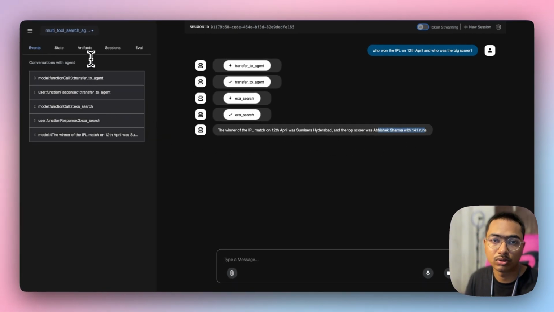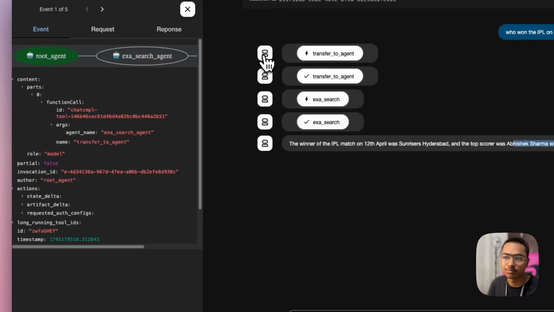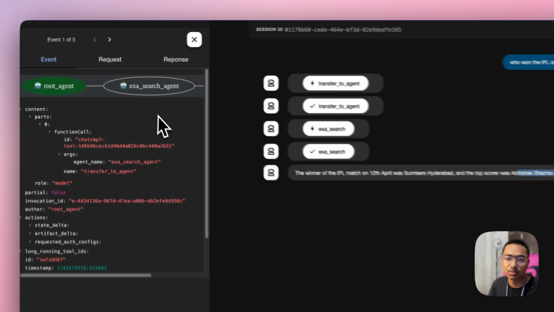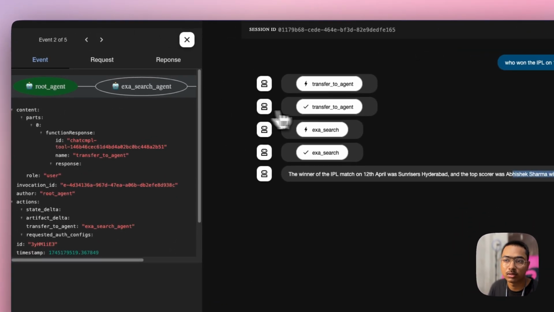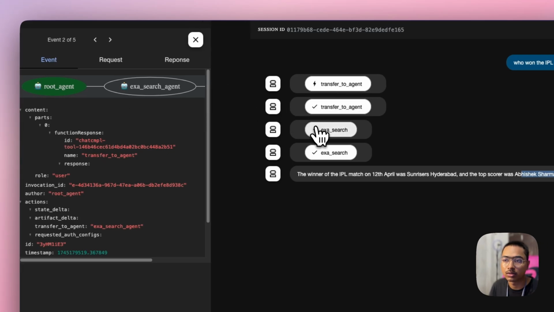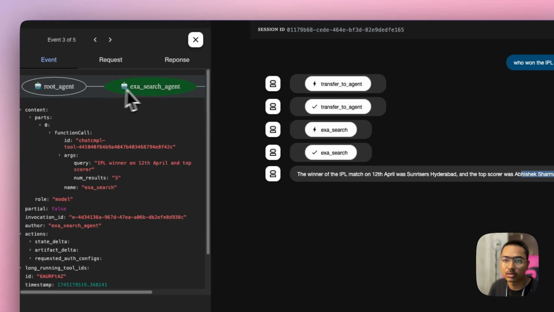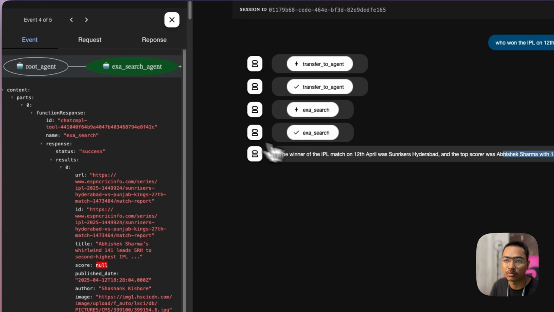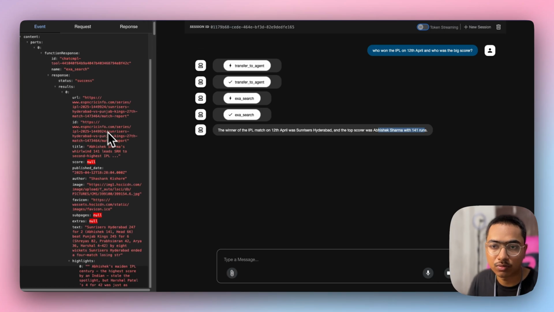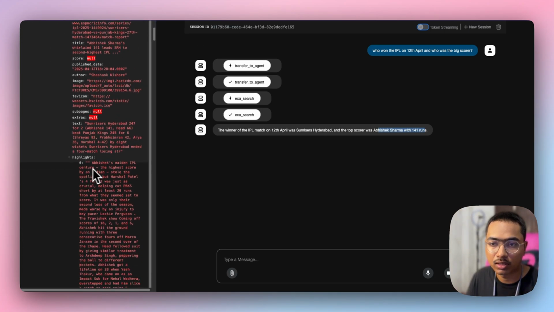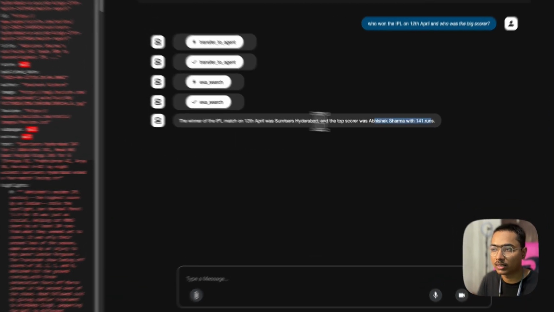So let me show you one cool thing when using the Google ADK Web UI. When you click this transfer to agent, here you can see the whole UI, the whole flowchart, like how it's being done. So the root agent is transferring to the EXA search agent, and the EXA agent is performing the searches, and you can see the arrow, it performed the search, and what it picked is URLs from ESPN Cricinfo and other URLs. Then it picked some content, and it's giving me the answer.